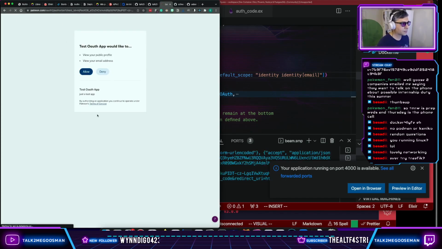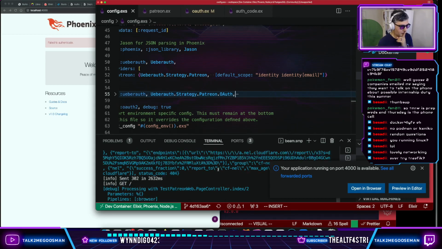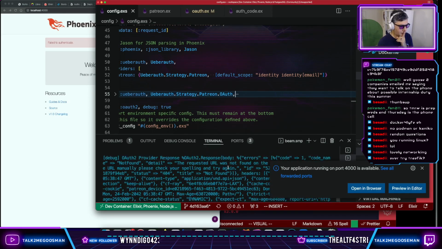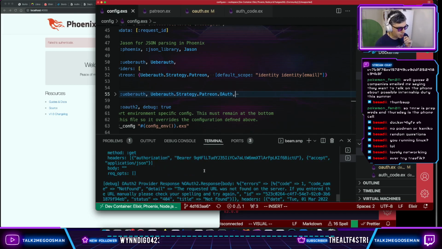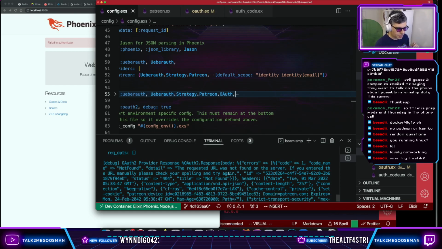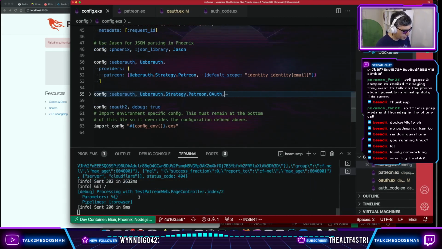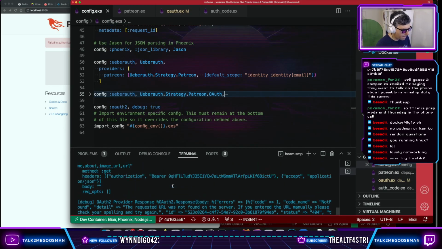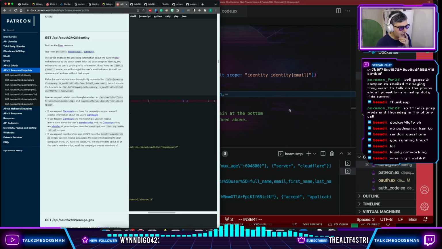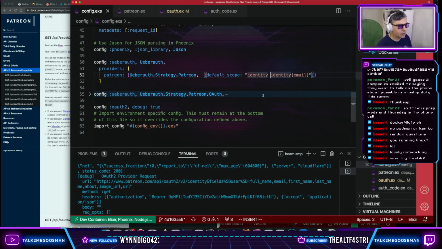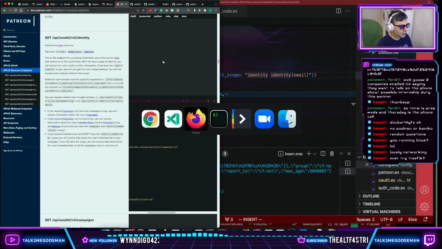Ooh. Then we got a fail to authenticate. It looks like fetching the OAuth token worked, but when we were attempting to fetch information about the user, we failed. Well, the scopes worked. And I'm looking at how the identity request went through. So that worked.